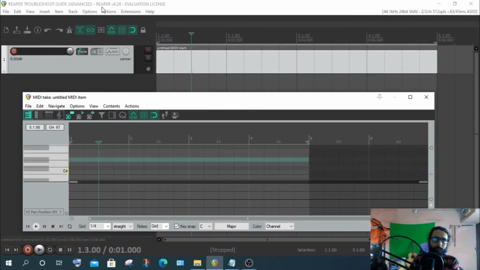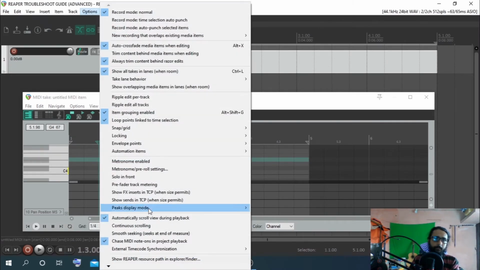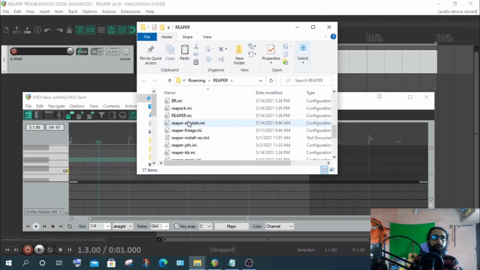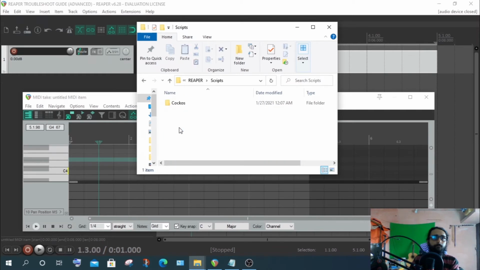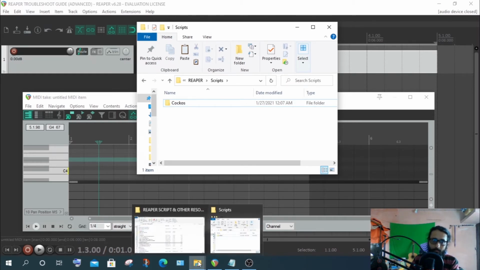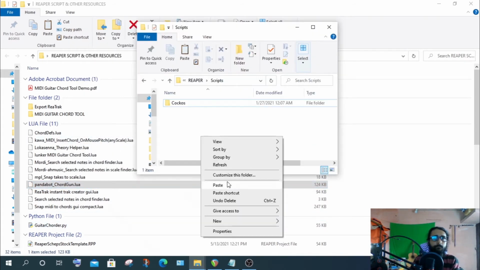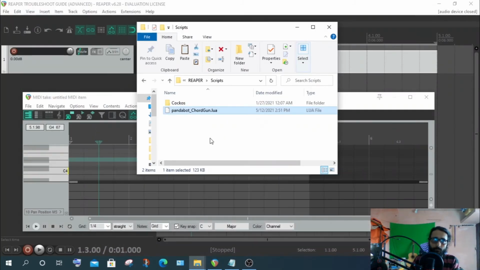Recently I deleted all my scripts. There are no third party scripts, only Reaper native. So I'll be putting one script here, just for showing you one example. Let me install this script. So simply copy and paste. So this is the installation.